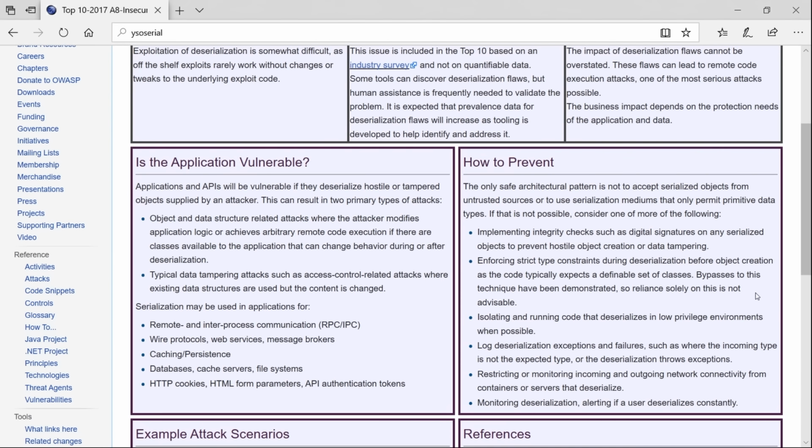And then we're going to talk about insufficient logging and monitoring in episode 10 or topic 10. And then we're going to be done with the web app section. So I'll catch you over in the next video when we start talking about using components with known vulnerabilities.